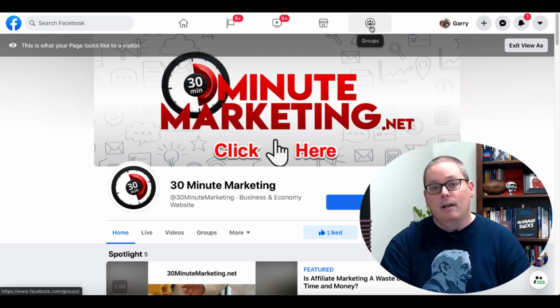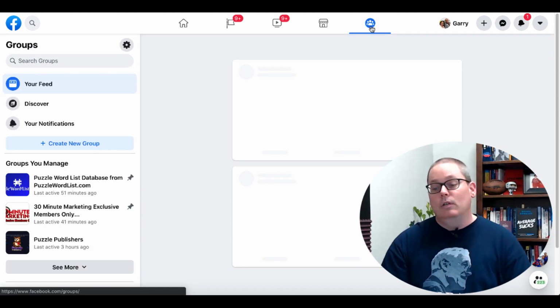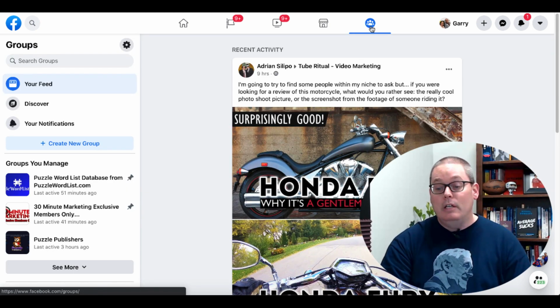Kind of looks like a paw print of a dog, but you go ahead and click on groups, and then you'll see what groups are. It's simply a place where groups of people come together.